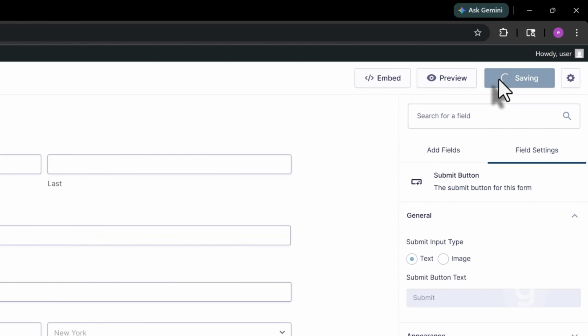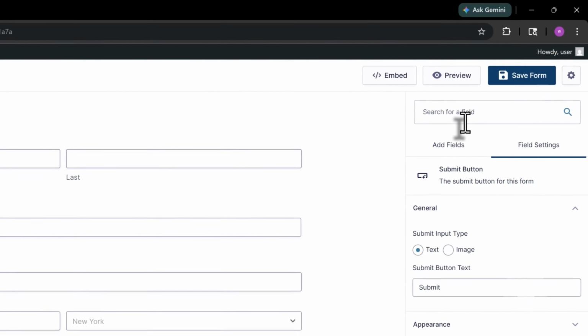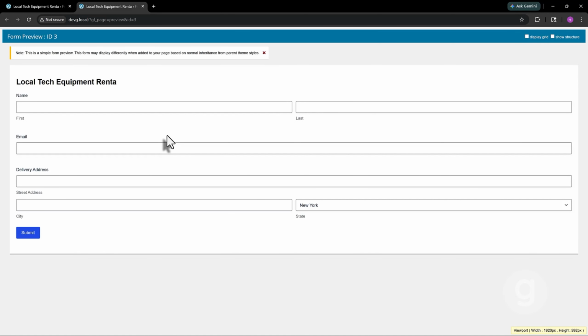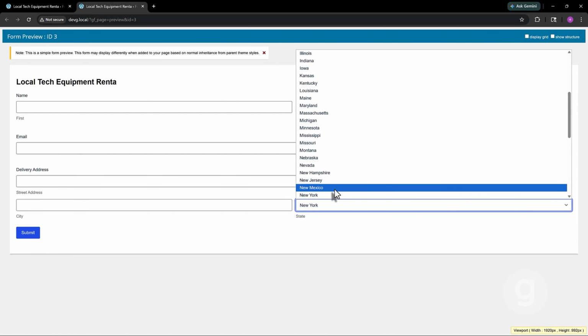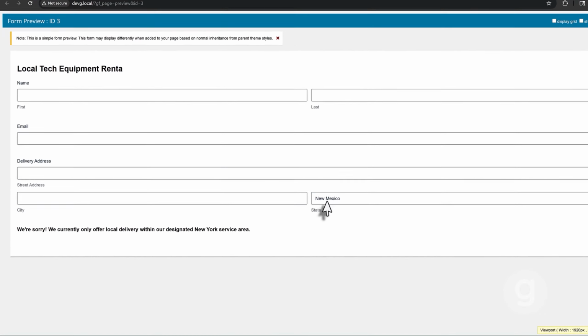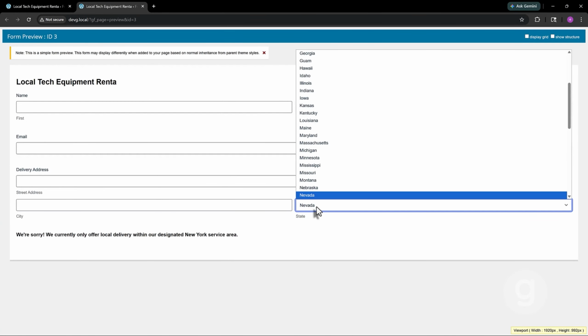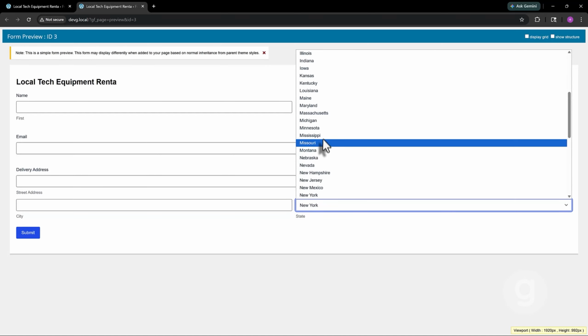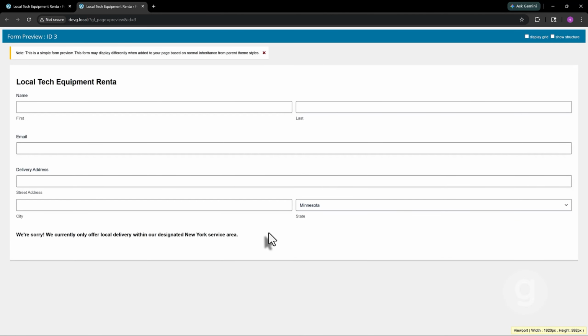Save your form, and let's preview how this works. When the form loads with New York as the default state, the Submit button is visible. But if a user selects a different state, like New Mexico, Nevada, or Minnesota, the Submit button is instantly hidden, and our custom message appears instead.